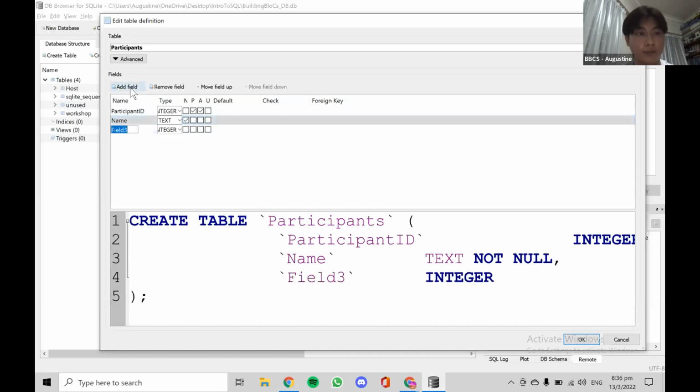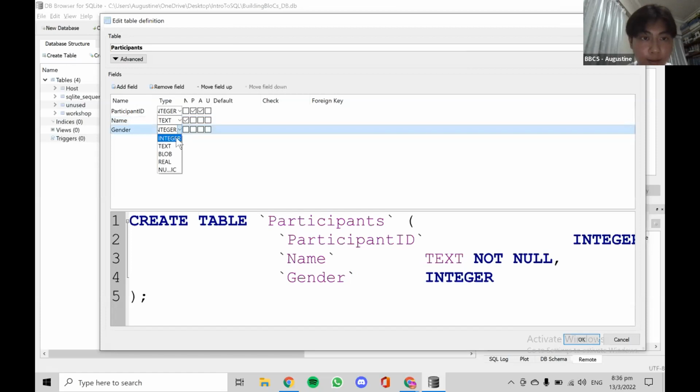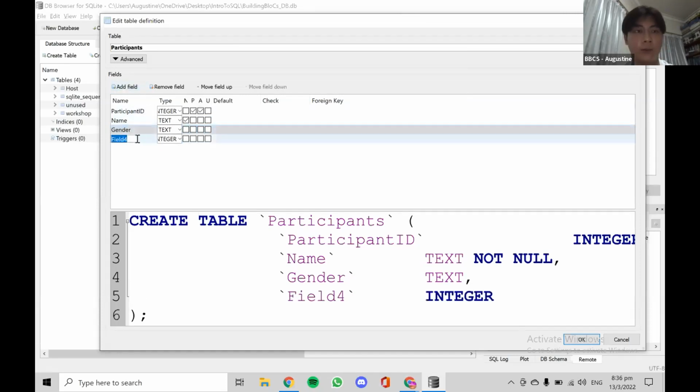So let's add in our third field, which will be gender. And of course, we want to set it as a text again. Now we can just leave all of these constraints empty, because some people may not want to specify their gender, and we don't want the gender to be a primary key or even auto incremented at all. So that should be fine. You can leave it empty.